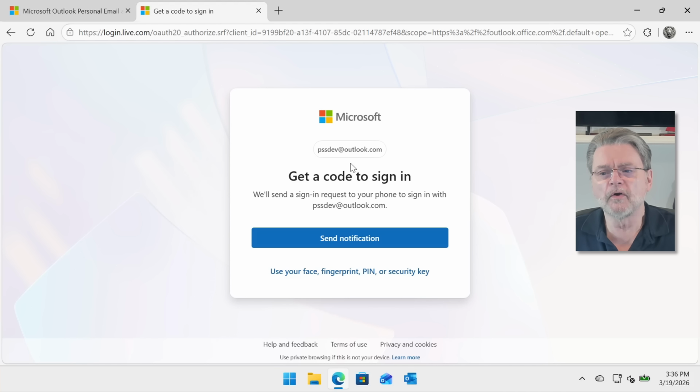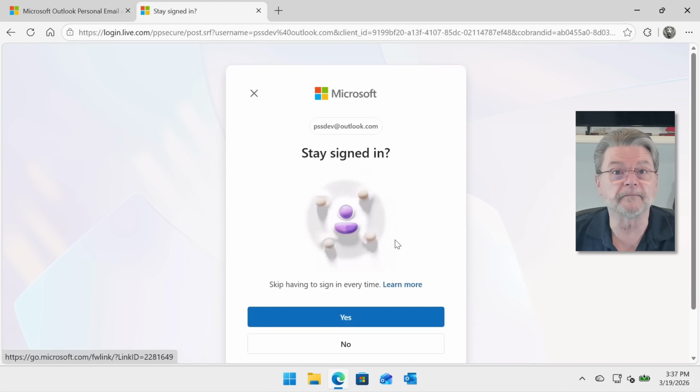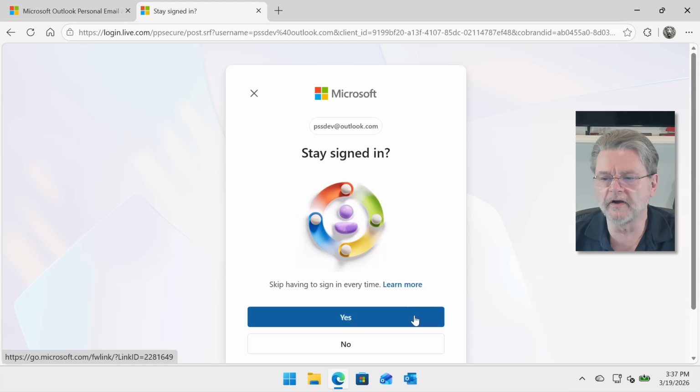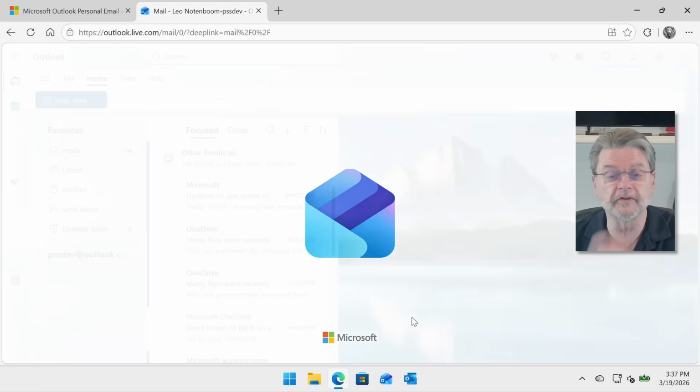In this case, we're going to send a notification to my mobile phone that has the Microsoft Authenticator app installed on it and is already associated with this account. We'll send the notification. I'll tap the number 46 in that notification and tap on Approve. And that's it. We're signed into the account. I have the option, like any account, to stay signed in so I don't have to repeat this process over and over again. But here we are. We've signed into the account successfully.